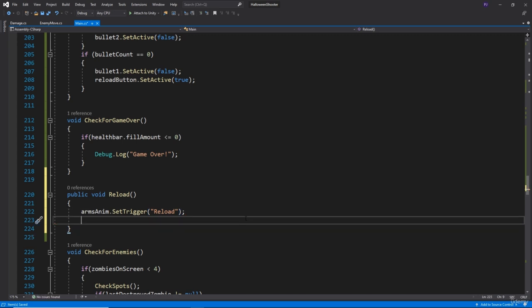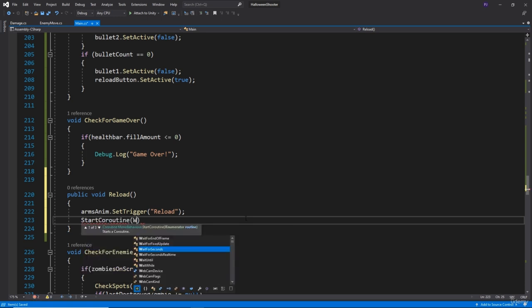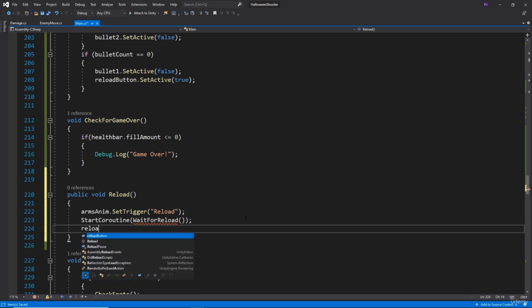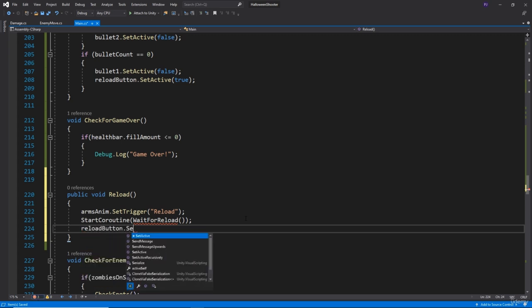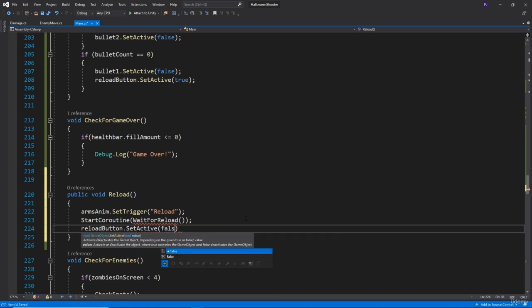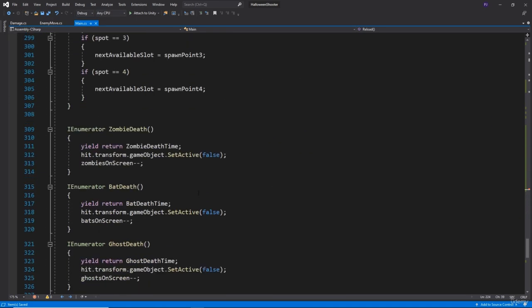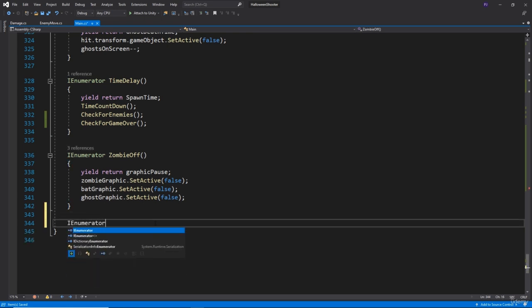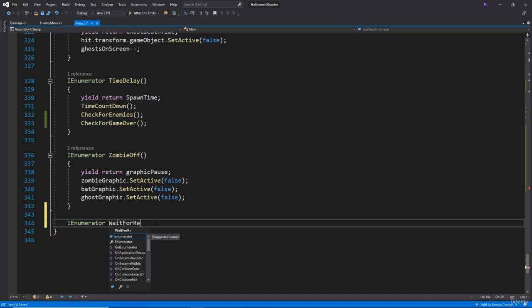Okay, and then as soon as it's done that, we're going to basically start a coroutine because we need to add a pause, and we'll call it wait for reload. And then as soon as we've done that, we want to switch off the reload button. Set active to false. Okay, let's save that. So now down in our IEnumerators, down at the bottom, IEnumerator, we're going to have wait for reload.